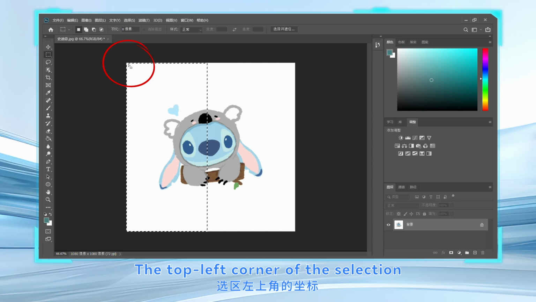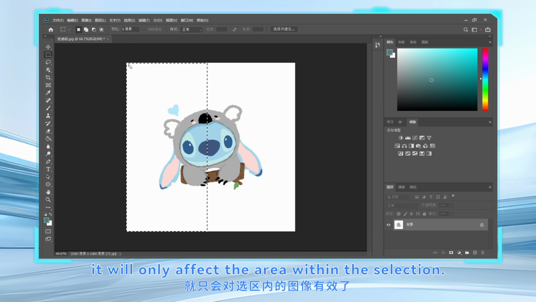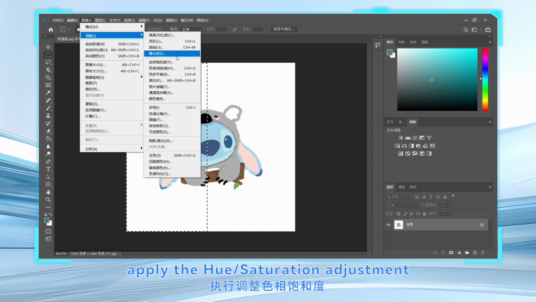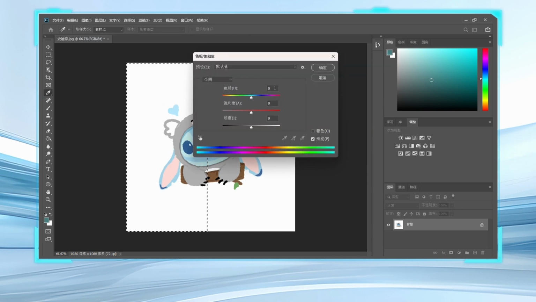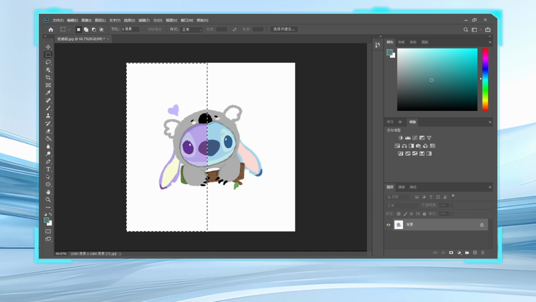The top left corner of the selection marks the starting point where the mouse was clicked. Now, when you use the color adjustment tool, it will only affect the area within the selection. Through the image menu, apply the hue saturation adjustment and set the hue to 60. The image on the left will now have a purple tone.